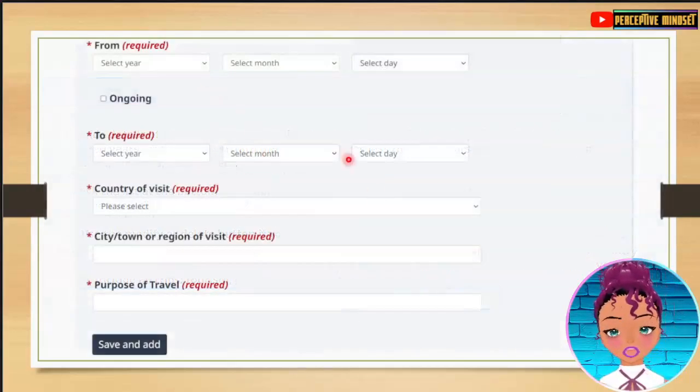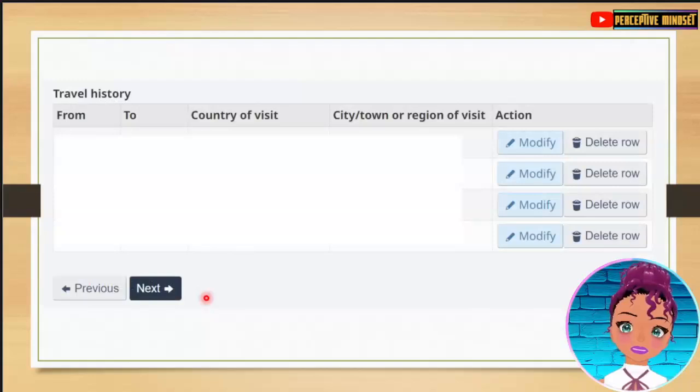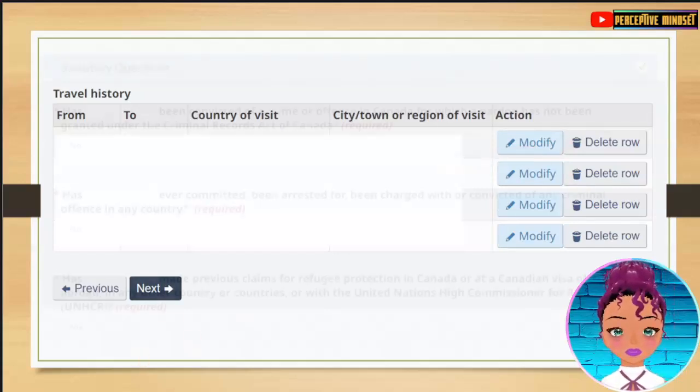So you go ahead: from, to, country that you visited, city or town, and the purpose of the travel. If it's tourism, if it's for studying, if it's for training, go ahead and include that information. Once you are done, all the information will be populated here. You can always modify or delete duplicated information. So you always have that option before you submit to modify your information.